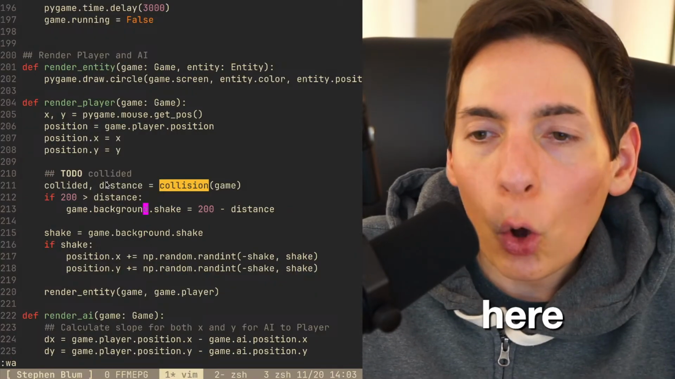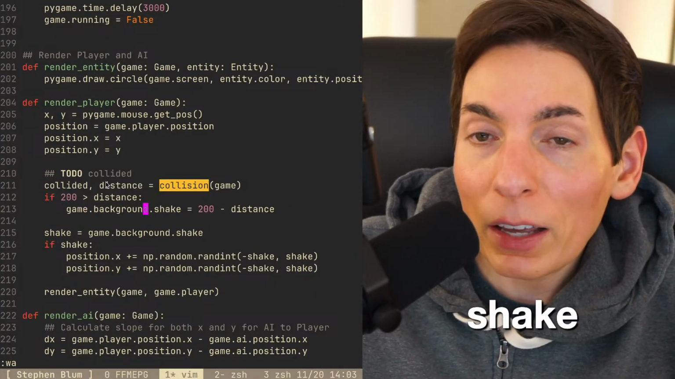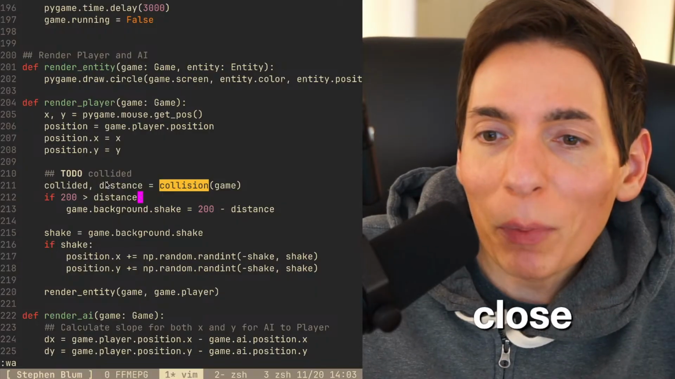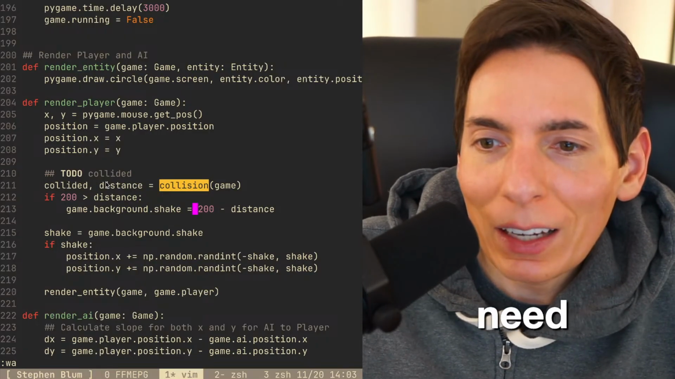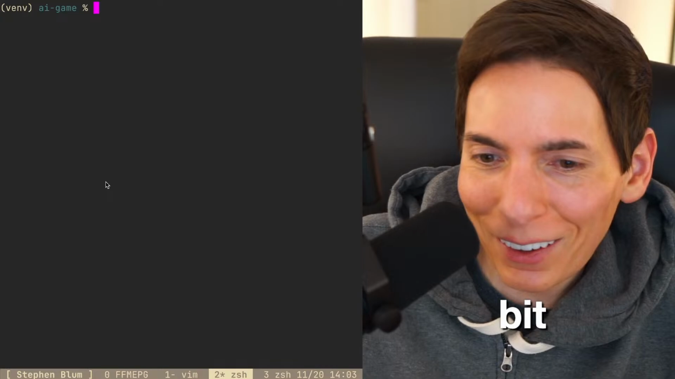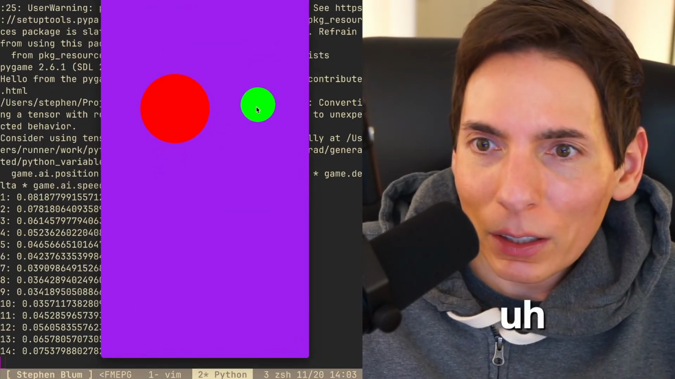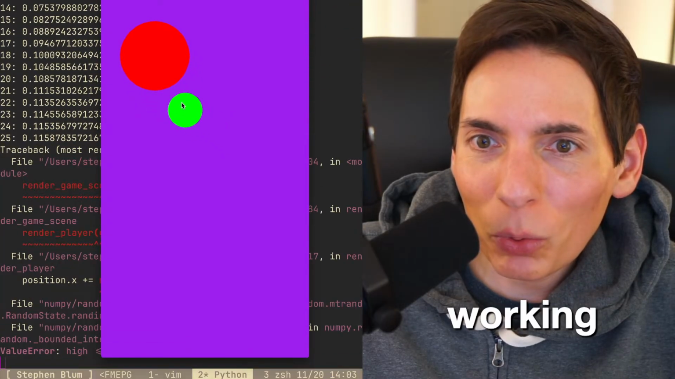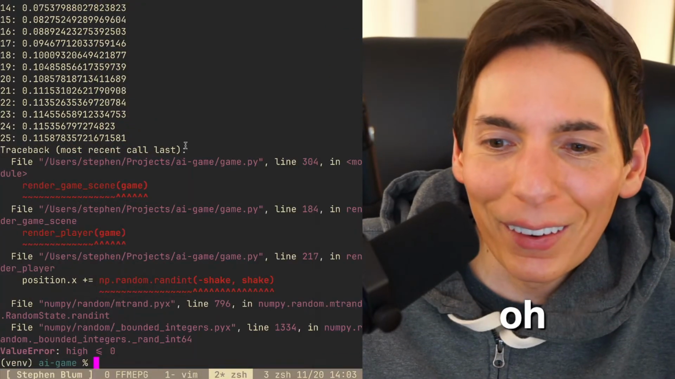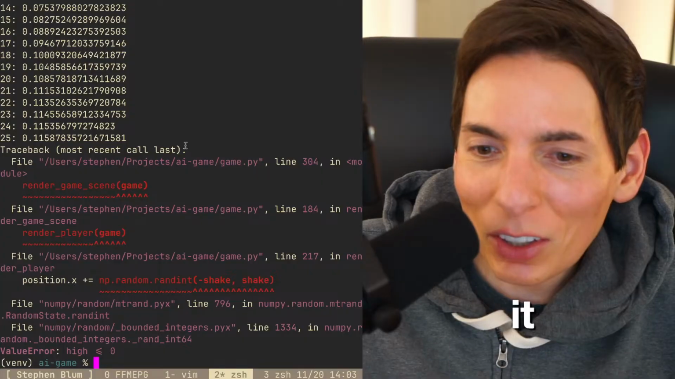We should see a shake here. Not only should the screen shake by a lot, but if you get really close, this might be a little bit overwhelming. We might need to reduce this a bit. All right, let's try it out and see if it works. Here we go. Is it working? Oh, it is working. Oh, all right, we crashed it. I wasn't expecting that.